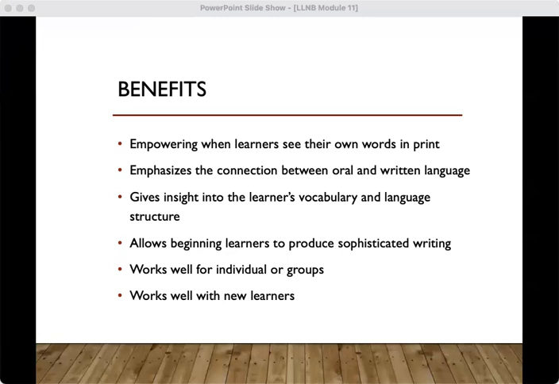It gives insight into the learner's vocabulary and language structure. The language experience story gives you an opportunity to understand the size and scope of the learner's vocabulary, their understanding of composition and grammar, and their experiences that you may draw upon for later lessons. It allows beginner learners to produce sophisticated work. Even though a learner may be reading at a 1st or 2nd grade level, they have been speaking and telling stories for their whole life. Learners can tell complex and detailed stories using high-level vocabulary words.